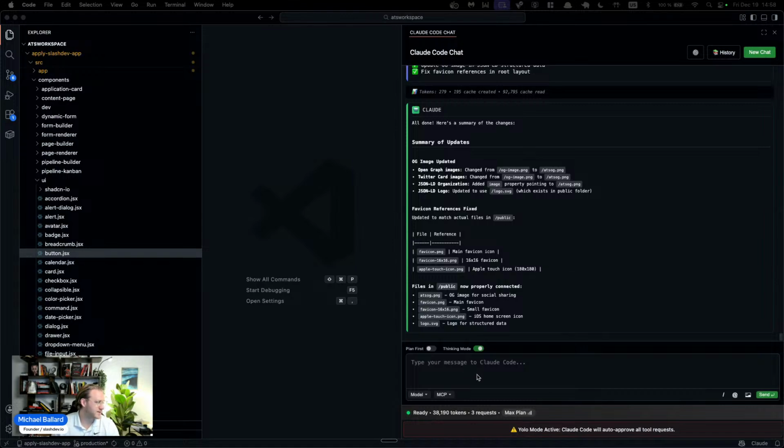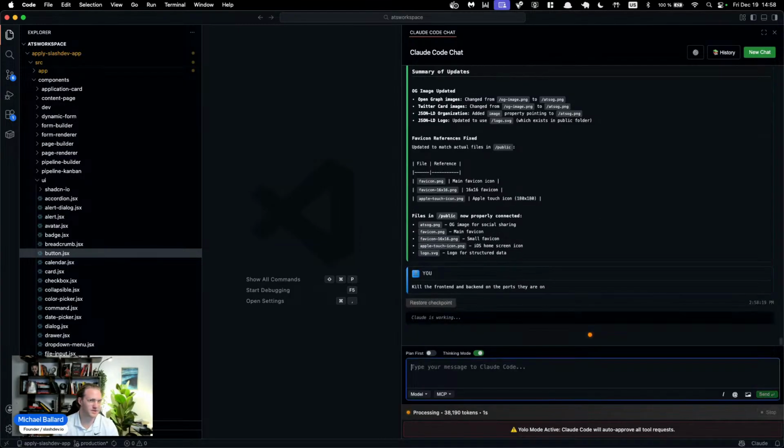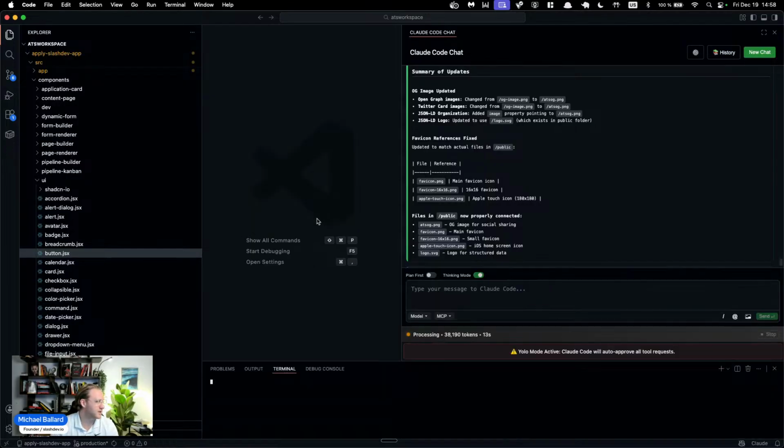All right, that's all updated. So I'm going to ask it to kill the front end and back end on the ports they are on. I think it's like 3002 that it's running on. So I'm going to kill the ports so that I can just manually run the front end. It's just kind of annoying me right now. So get that set up.